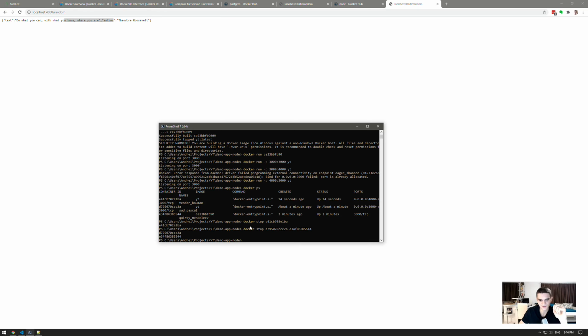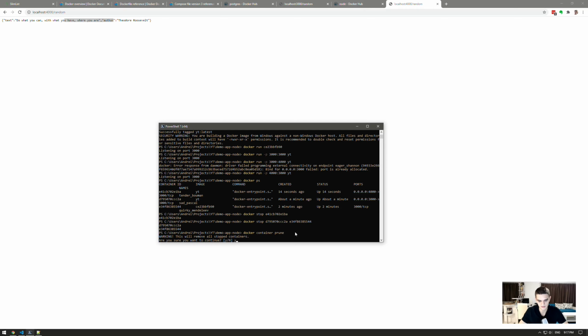Yeah, I think we could have stopped a container by issuing the command like this, and then copy the name from here. But since they are already stopped, okay, let's then prune the containers. So get rid of them. Container prune. Yes.